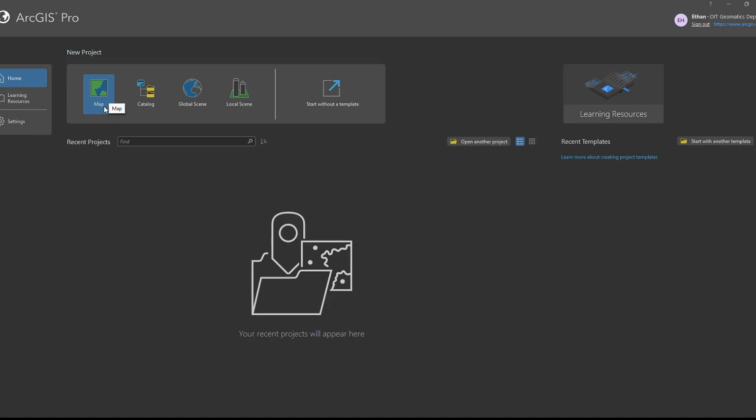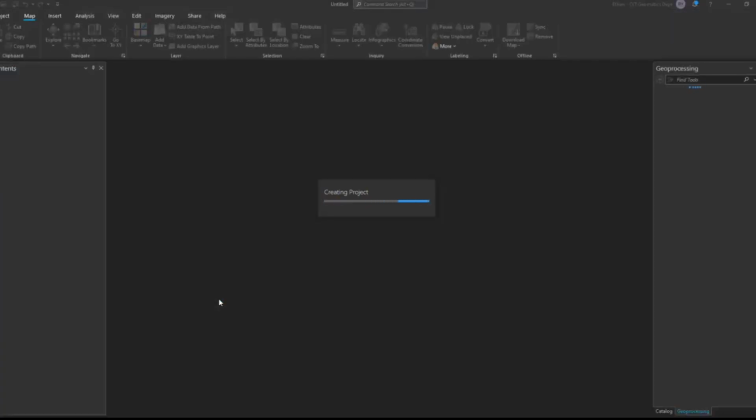So we're not going to click on map. We're going to go over here and click on start without template. And that's what we'll always do unless you're opening a map that you've already worked in. This then opens up a blank map.